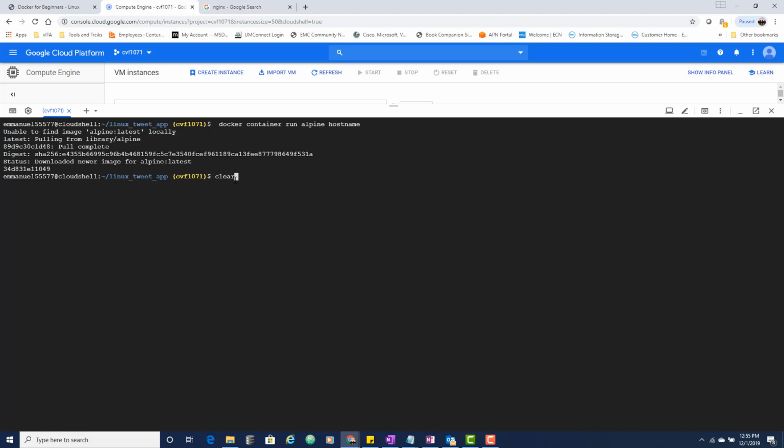If I run this command again, copy this command again here, and run this, you will see it didn't go ahead and try to pull it from the repository externally online, because this image now exists locally. It just ran the command, and the command here is hostname.